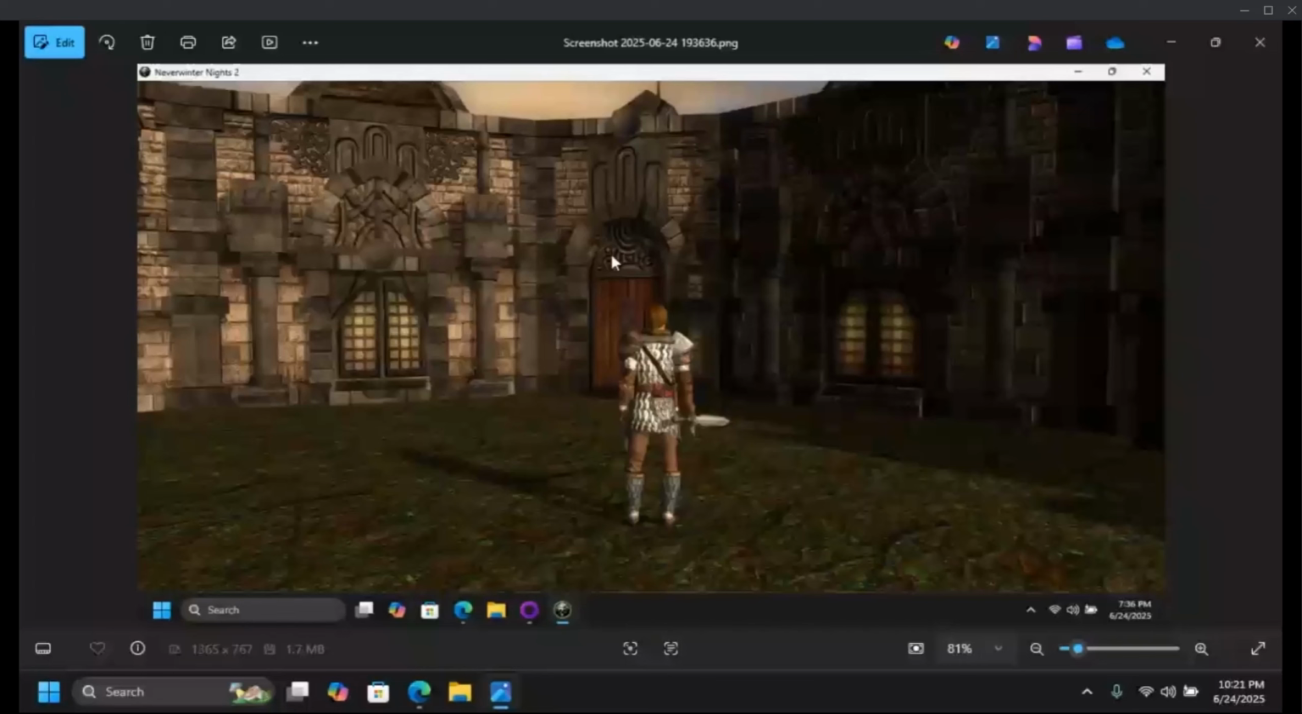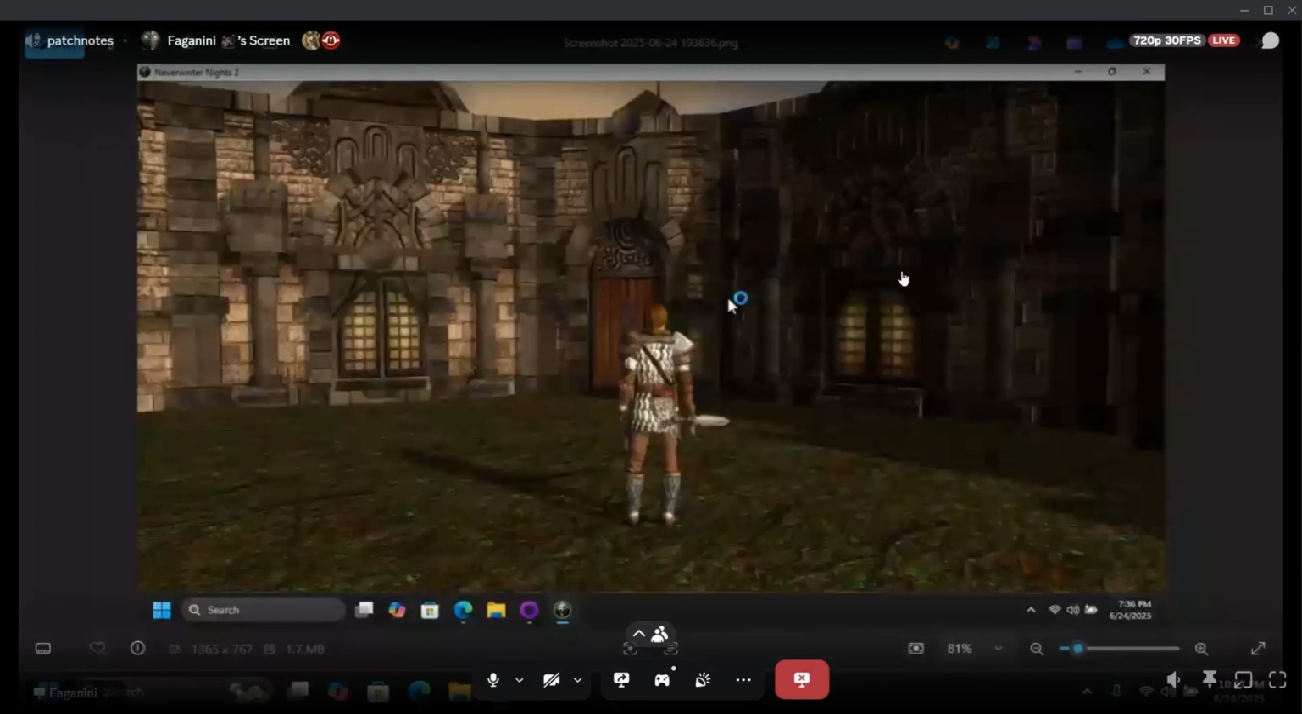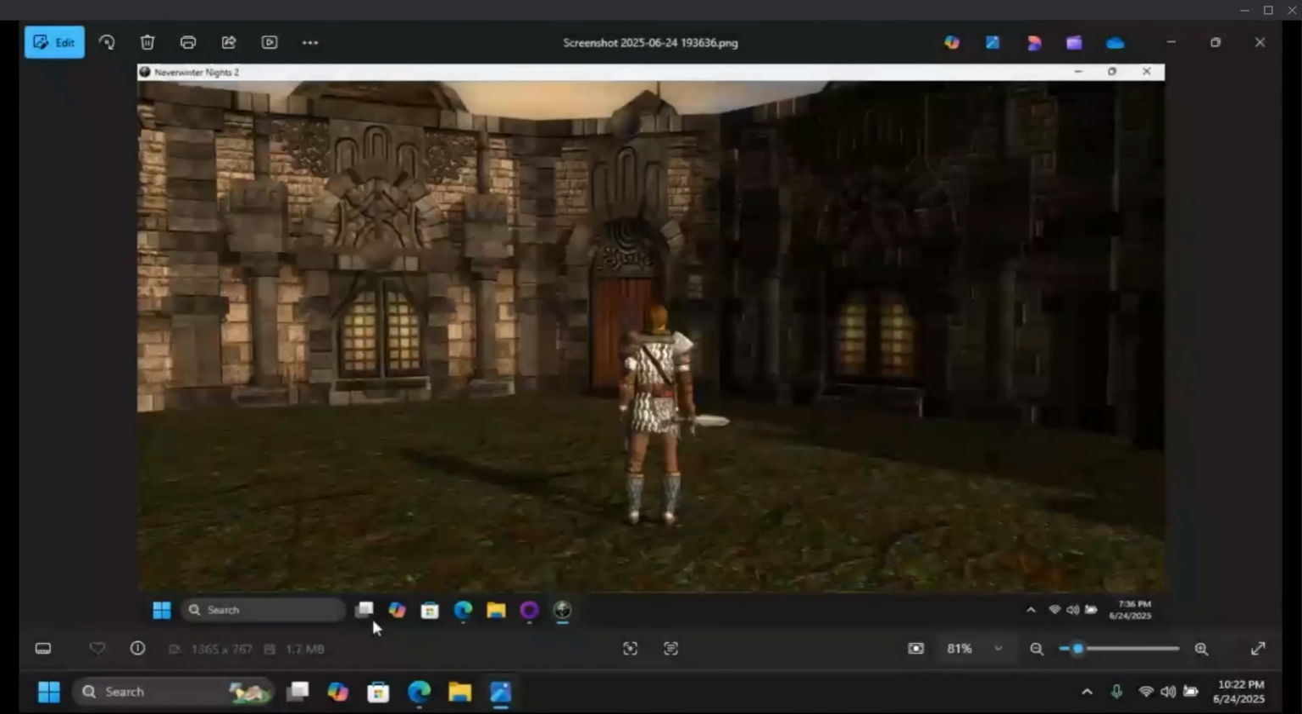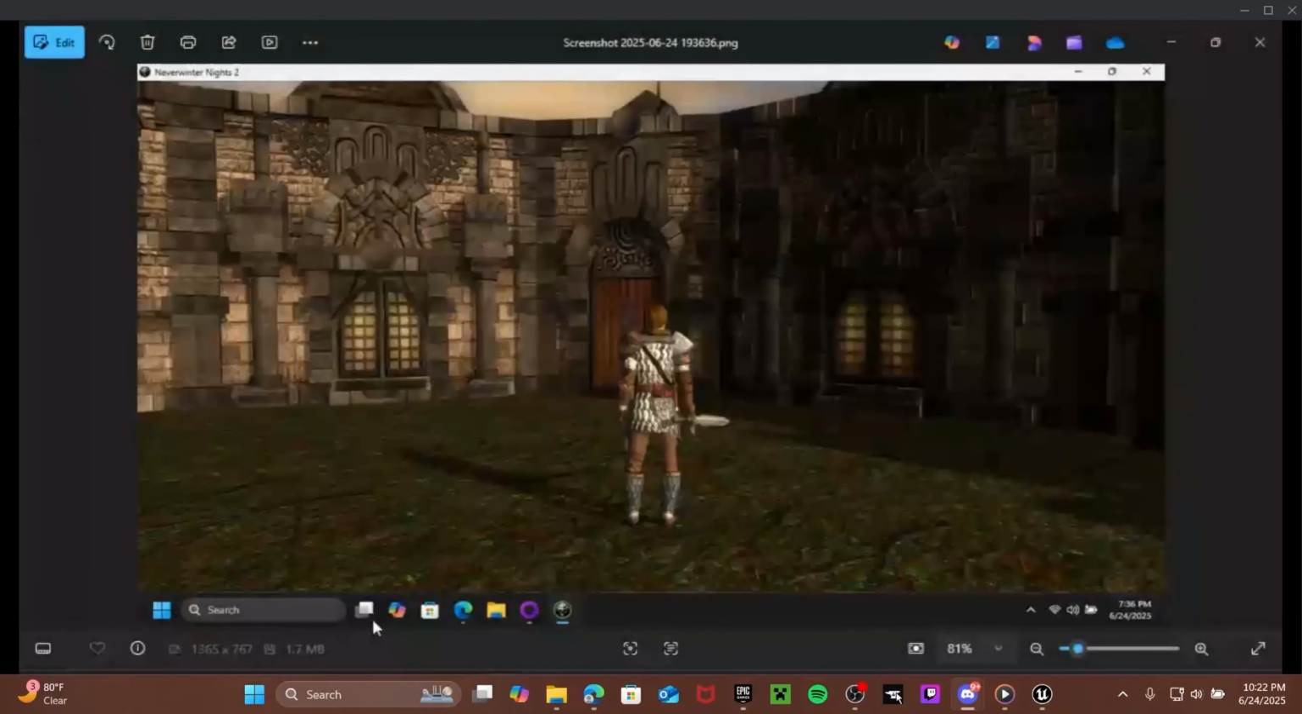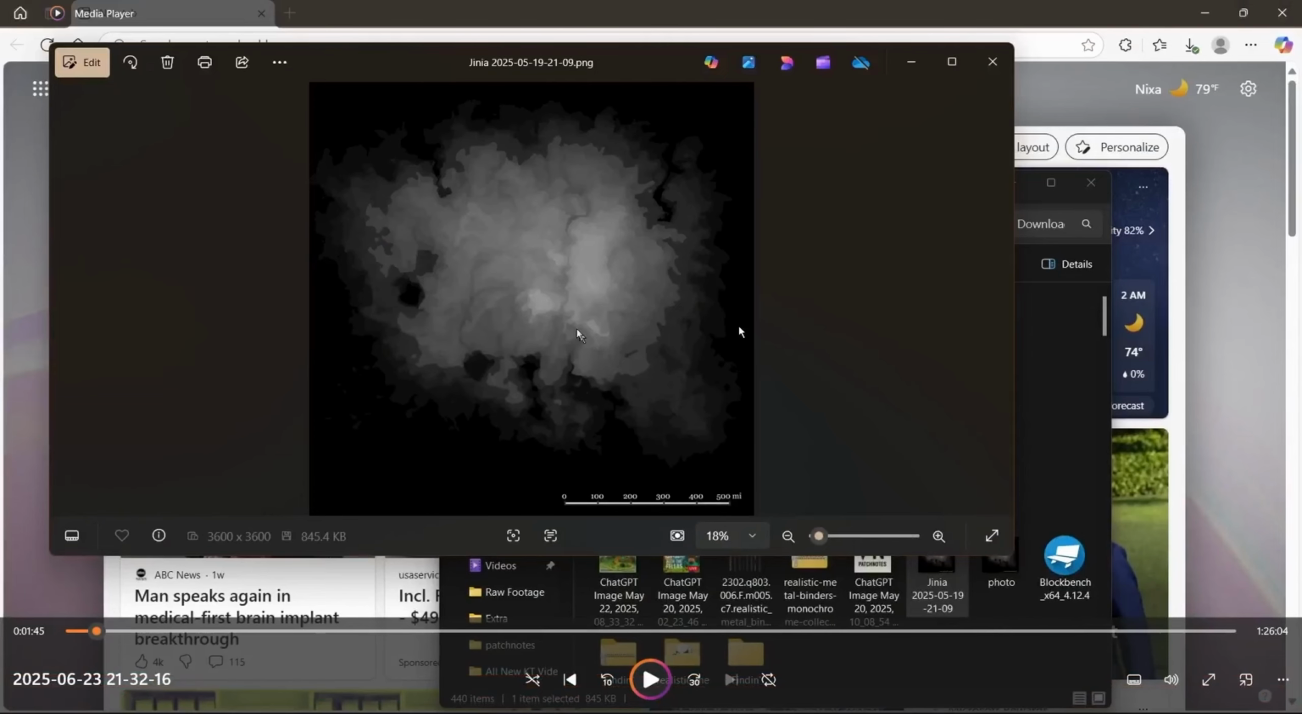Okay, very cool, even though it looks like crap. At least I have a game. Now let's see yours. Okay, this is not the AI generated image. I'm taking screenshots of the ChatGPT. This is not the ChatGPT image.